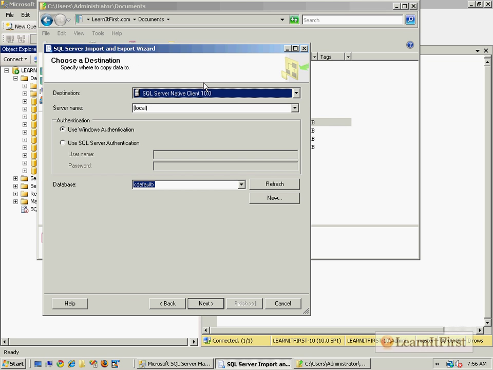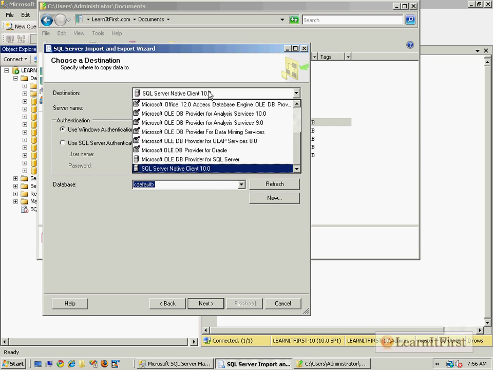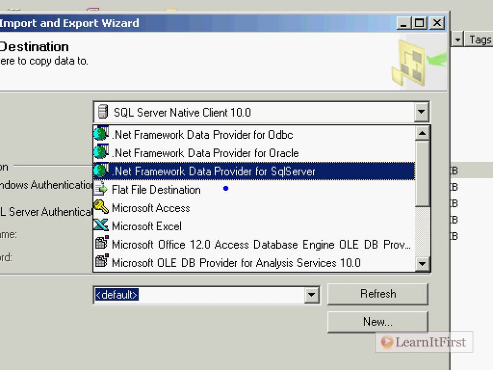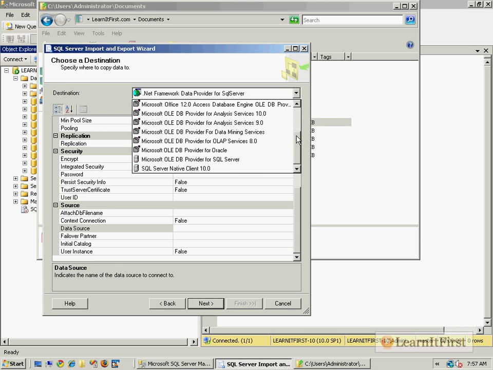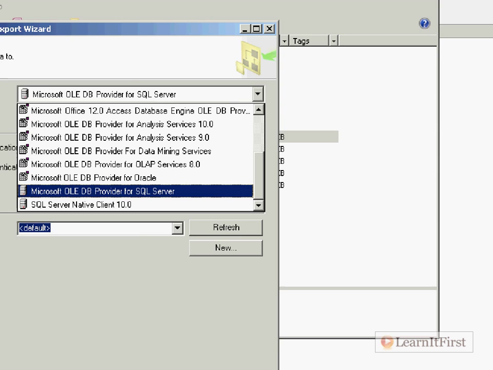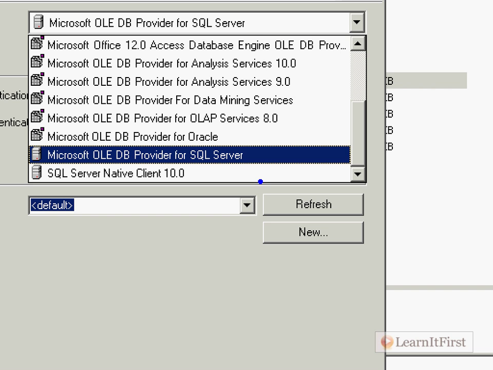And now I say next. And now, where is my destination? Now here's your second confusing part. It would be cool if you could just say SQL Server 2008, SQL Server 2005, but it gets a little bit goofy. So you are given the choice: .NET Framework Data Provider for SQL Server, right? This is number one. That's our first option. Or, I'll scroll down, sorry, I could choose either the OLE DB provider for SQL Server or the SQL Server Native Client 10.0.